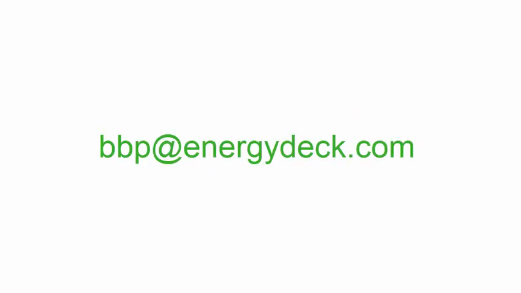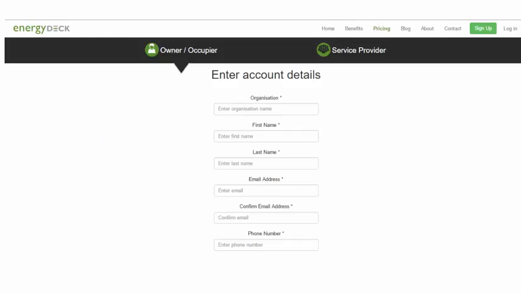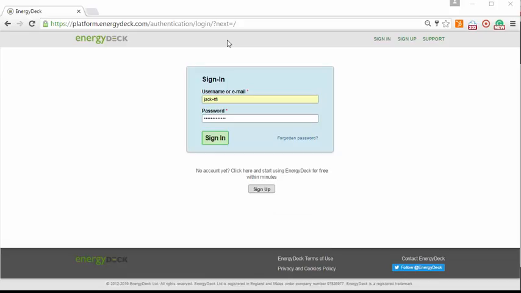You should have received an email from bbp@energydeck.com containing a link that will bring you to this page where you can sign up to the platform. You'll need to fill out this form with some information and create a username and password. You'll then get a confirmation email with another link bringing you to this sign-in page. For future logins, you'll need to sign in for the EnergyDeck website.